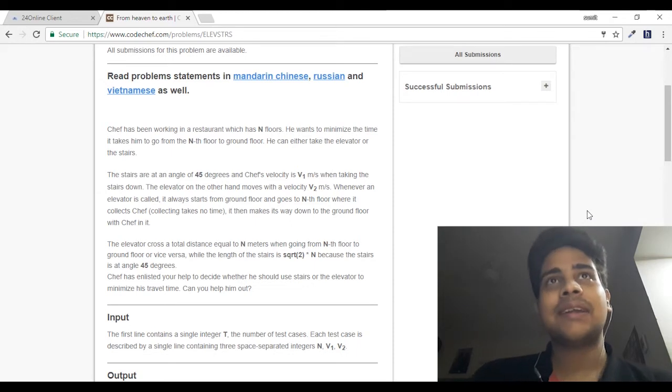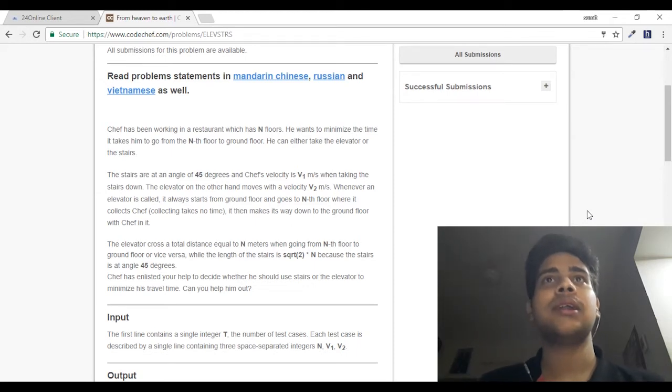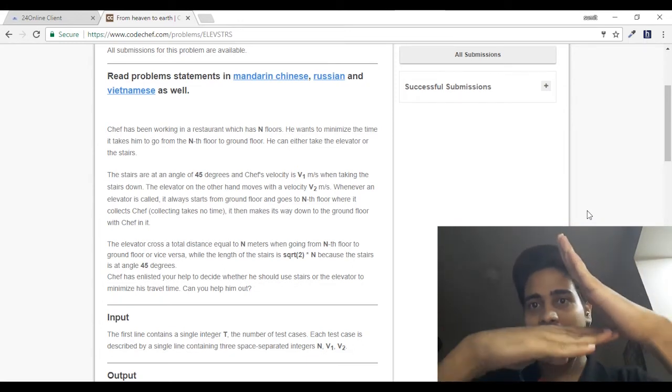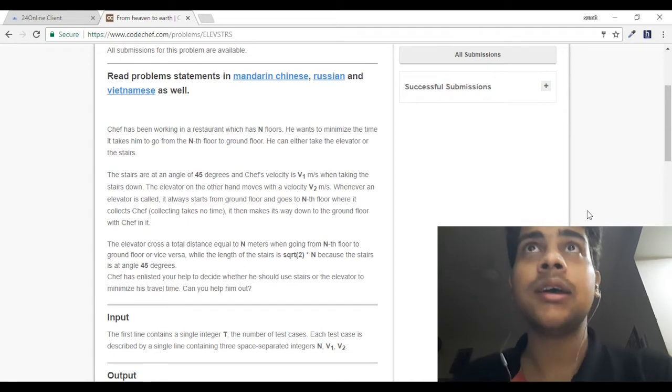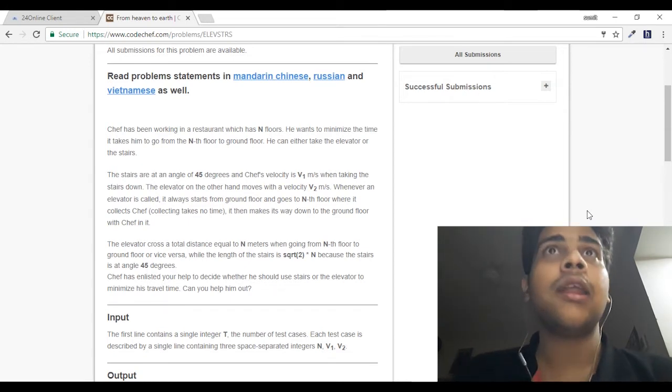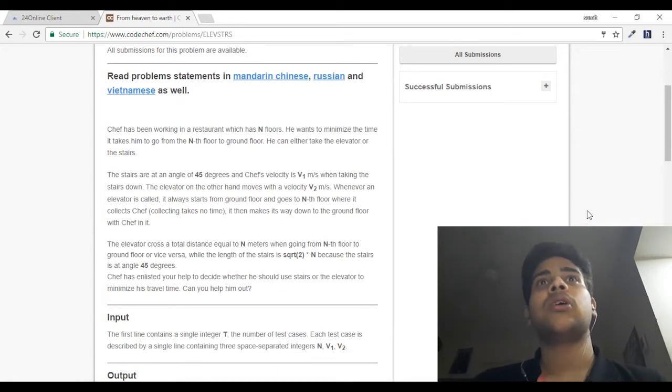The stairs are at an angle of 45 degrees, and Chef's velocity is v1 meters per second. That is, the stairs are at an angle of 45 degrees, and his velocity is v1 meters per second. Now the elevator, on the other hand, moves with a velocity v2 meters per second.